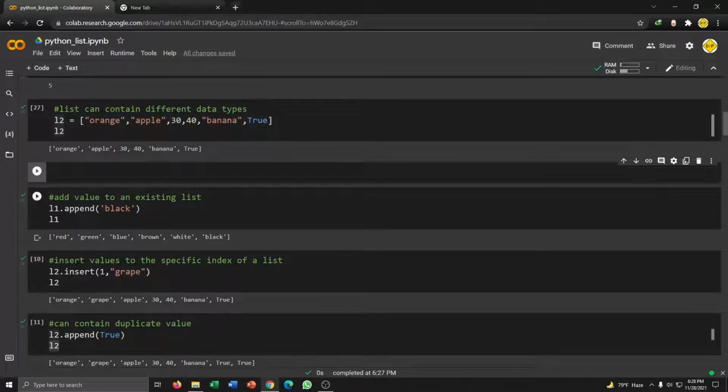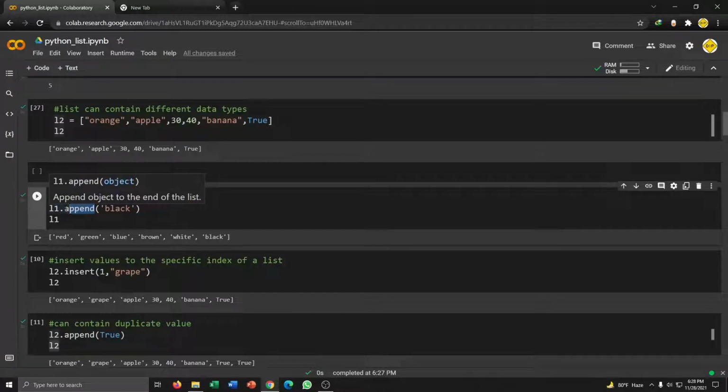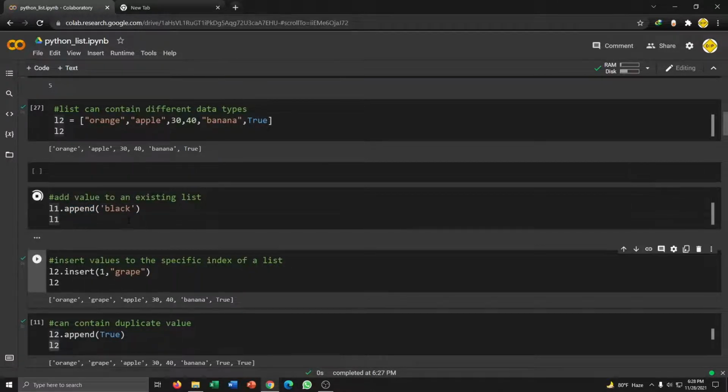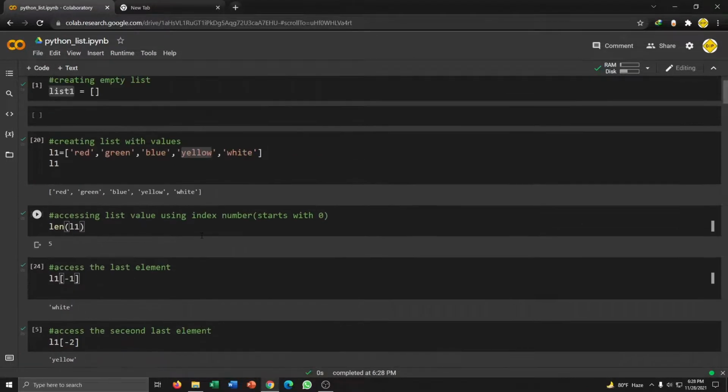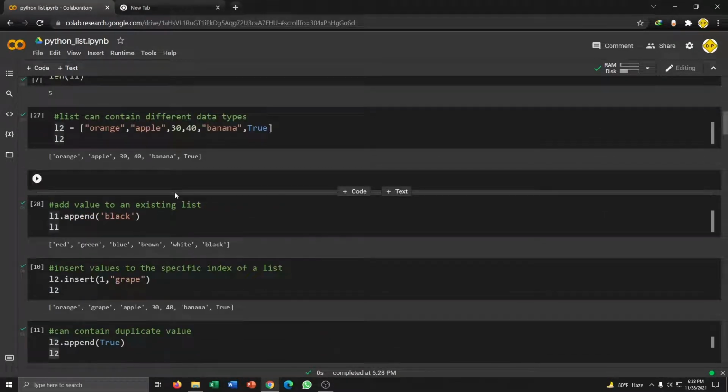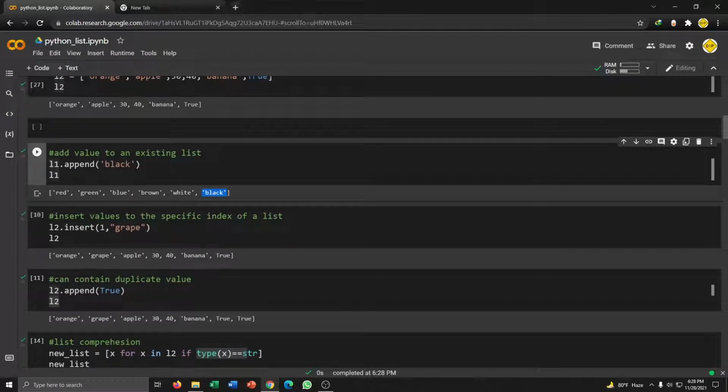Then how to add a value to an existing list? So we can write variable name dot append, and if we append a value, it always appends at the last. If we recall the variable we initialized, here white is the last item. So now we see the last item is black. So append always adds the value at the last.